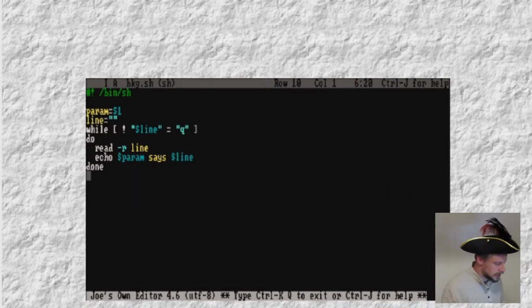This program takes a single parameter that identifies the process. It reads one line from the console and displays it with the parameter until the user types Q. First, we make it executable with chmod.